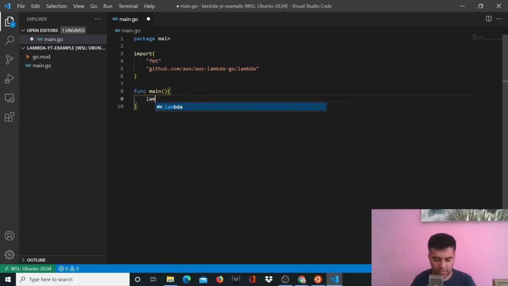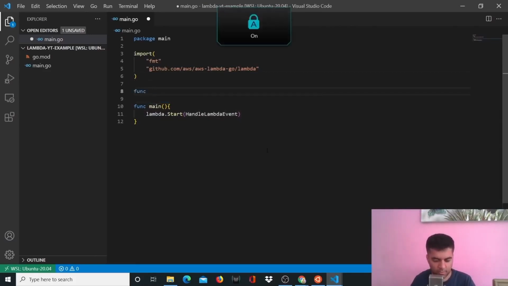All we're going to say here is lambda.Start. Lambda is the package that we have imported, and Start is a function that the package gives us. And here we'll say handleLambdaEvent, which is a function that we are passing to this function. This means that handleLambdaEvent is a function that we'll have to create here. So we'll create that function, handleLambdaEvent.